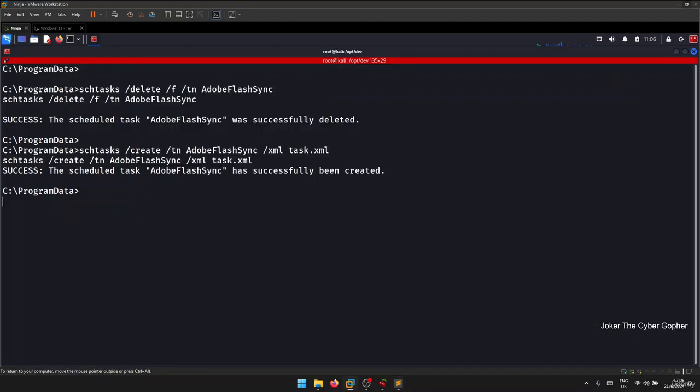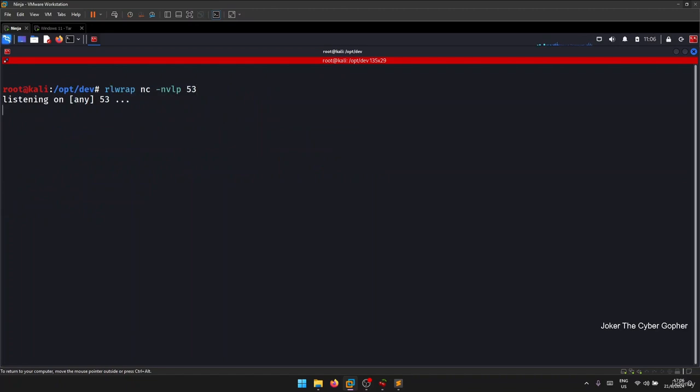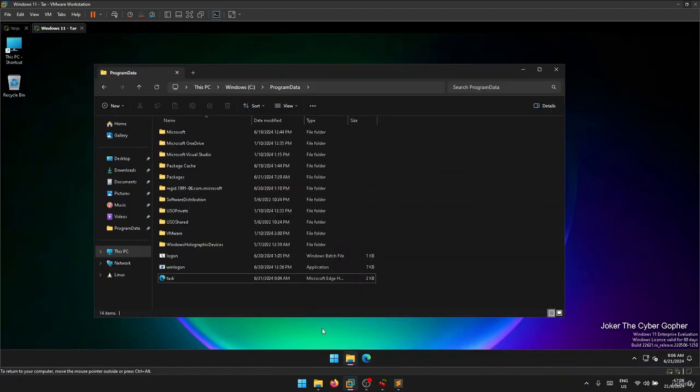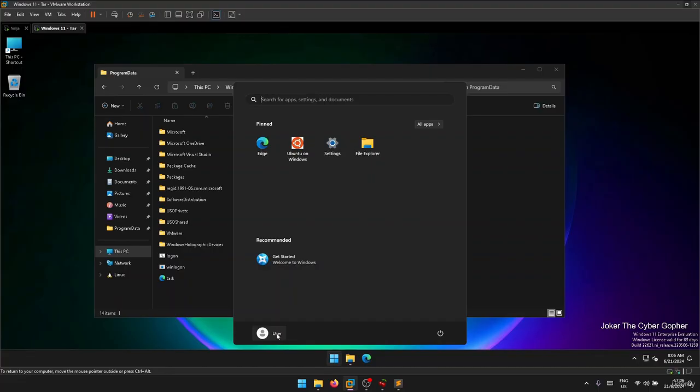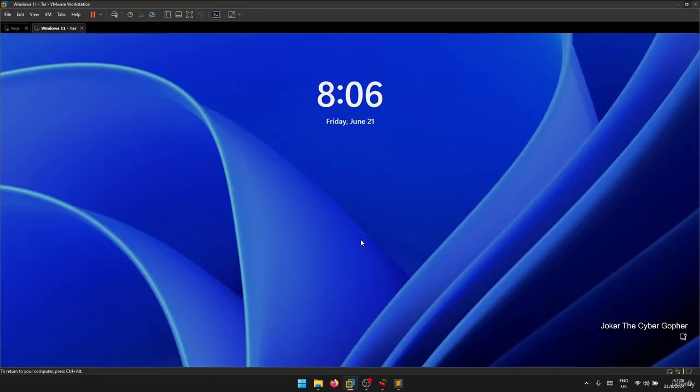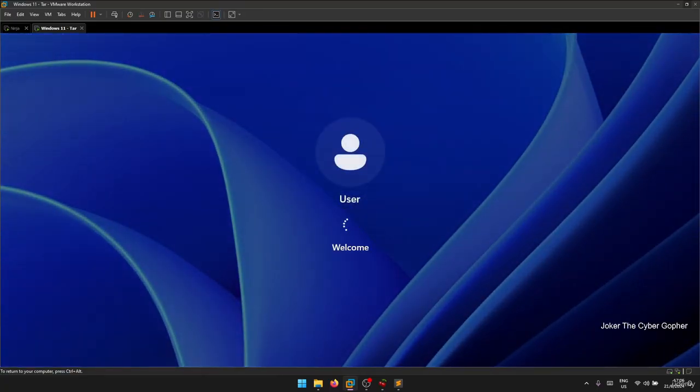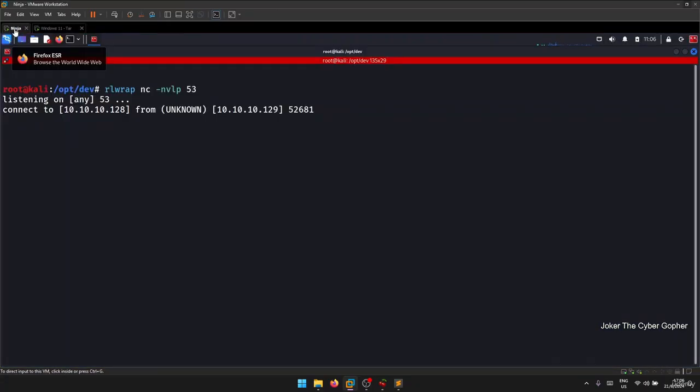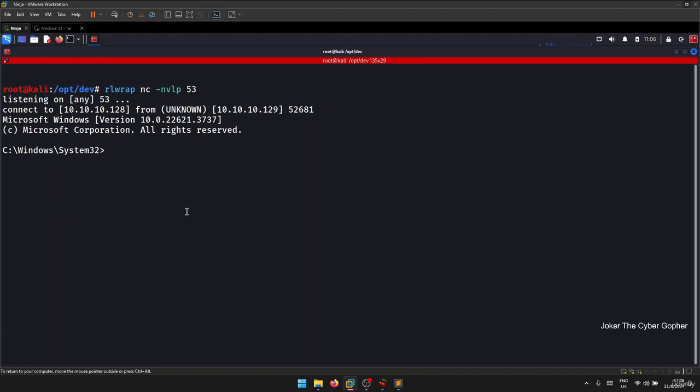So let's go ahead and cancel this session. Run the listener again on port 53. Let's go ahead and sign out. Let's go ahead and sign back in. Ctrl Alt to get our mouse out of this virtual machine, and we can see we do have a shell right here. It has come back. Now let's say whoami. We are just user, I believe.